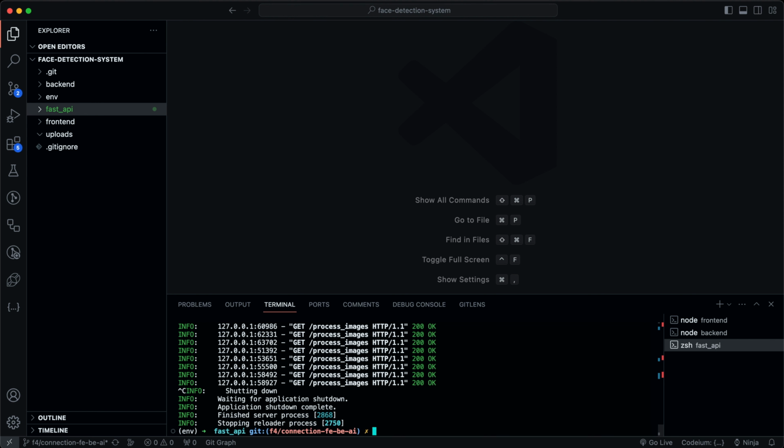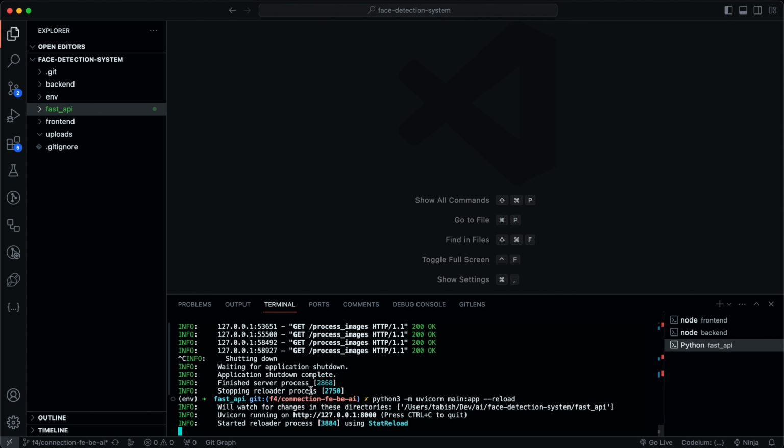Let me just show you how we start our FastApi. This is the command: python3 -m uvicorn main:app --reload. If you hit enter, this starts the FastApi server, which I'll go over shortly.